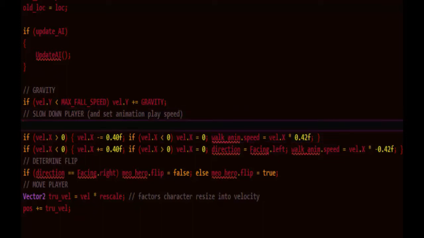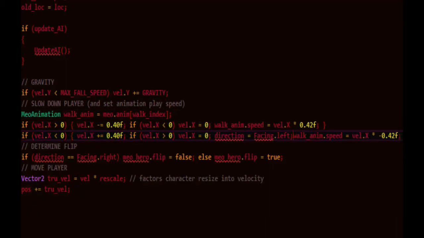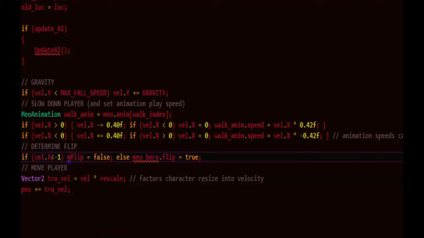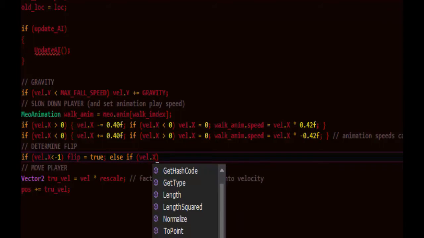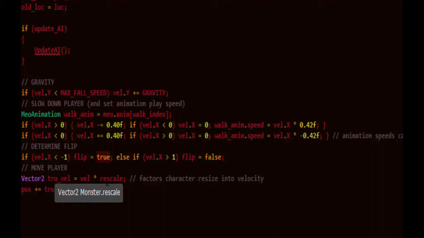Okay, we don't have the walk anim yet, so we'll just point to it, walk anim, using the walk index that we recorded. And this will be the same too, except we just take this out. And this will work a bit differently. Say if the velocity.x is less than -1, we'll just say flip is true, else if, because if velocity is 0, we don't want it to change directions, else if greater than 1, then flip is false. So if you had a monster that by default was facing the wrong way, you'd probably want to record a default facing, and then when you use these, you'd say either not default facing or default facing.